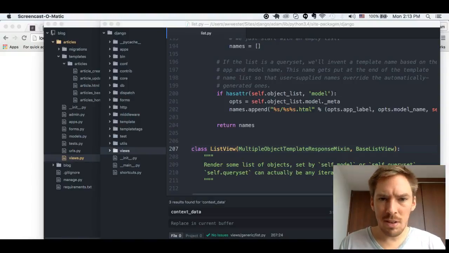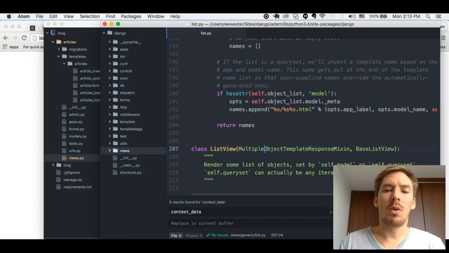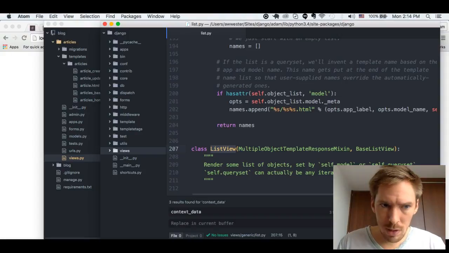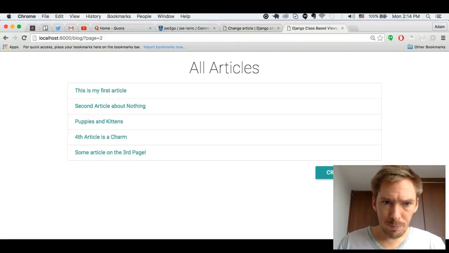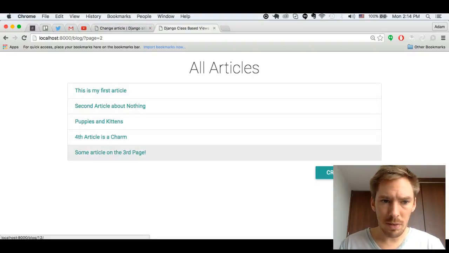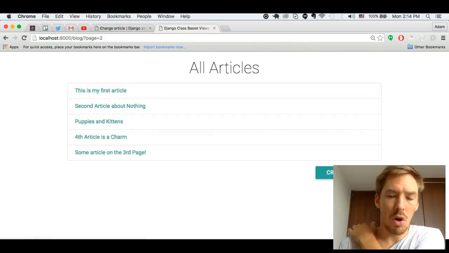All right, we are now on episode 6. In this episode, we are going to be talking about ListView. ListView is used when you have a query set or object list that you want to display on a page. In our example, we are going to show a list of articles, which we have here. We have 5 articles on our blog homepage.